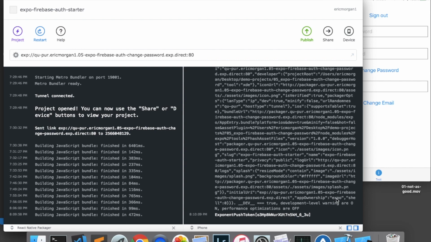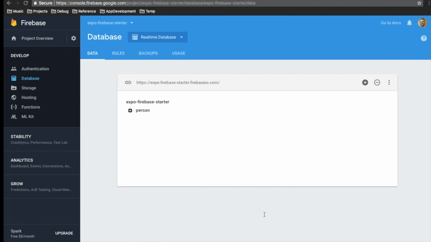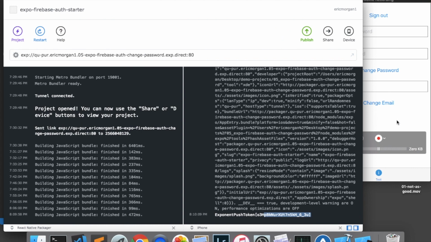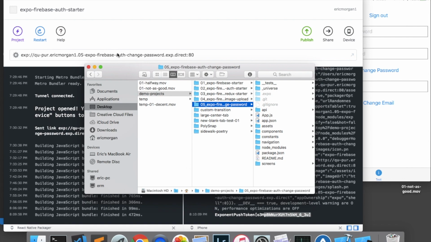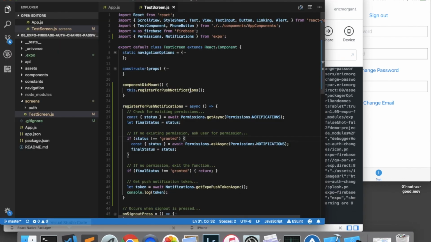But if I come over to the console, as you can see, we now have this token, and this is unique for my device. And so we'll want to save this in the Firebase database, so that way I can send that user a push notification in the future. So back in the code, now we've got our token. The next thing we want to do is get the user ID from Firebase, so that way we can link the UID with that token.